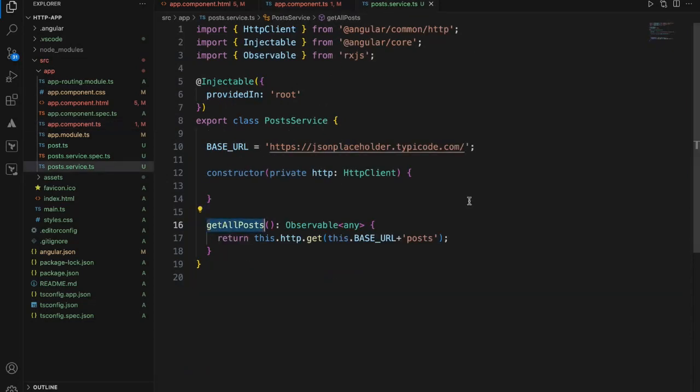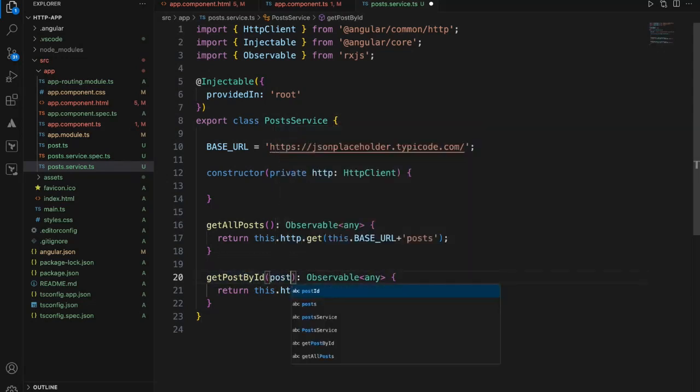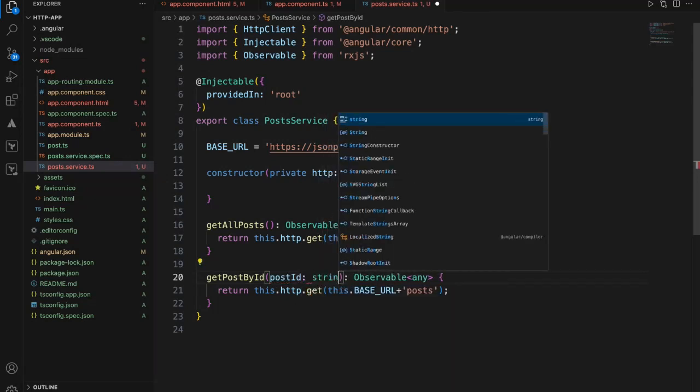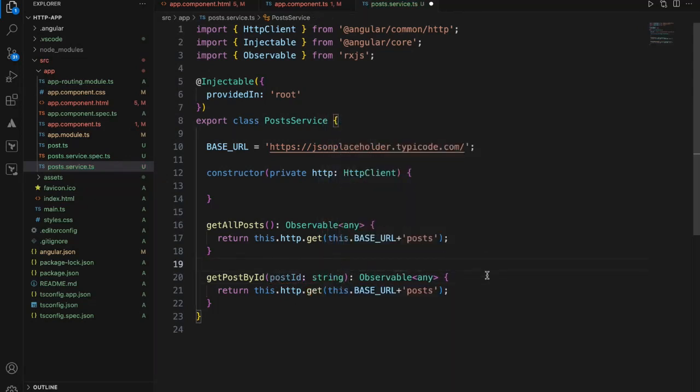So in the service right now we don't have a function to get a single post. Now let's change this one to get single post, get post by ID. Of course we will get a post ID here, and we'll say string. Now the base URL plus the post ID.